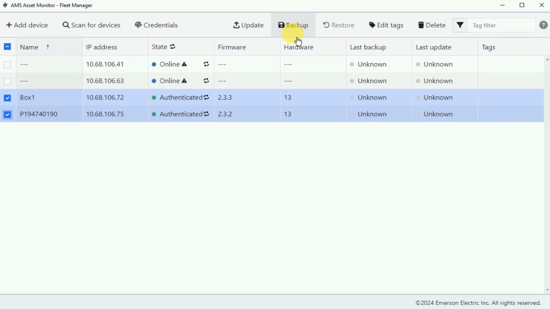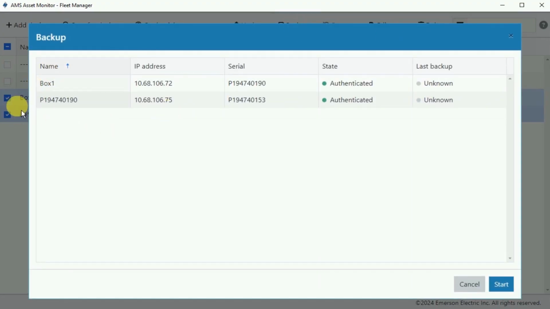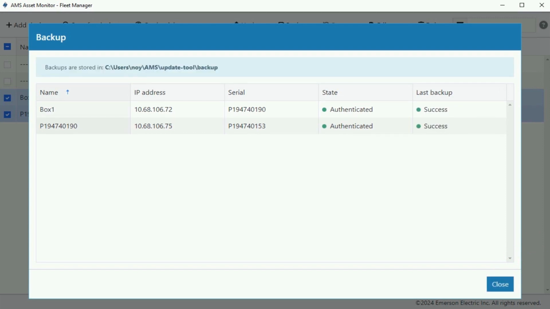And this Backup button, if clicking onto that, it shows the boxes that we have checked before, and with pressing the Start button, it automatically processes a backup, a configuration backup file for those boxes, and it shows you also where this has been stored.